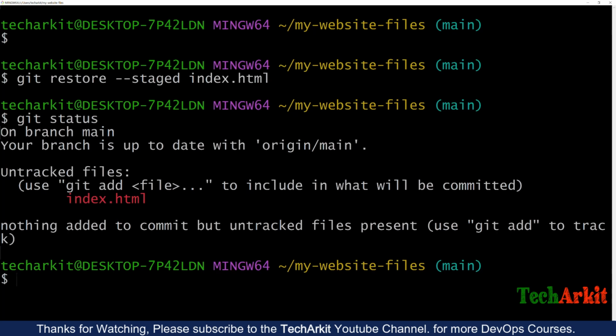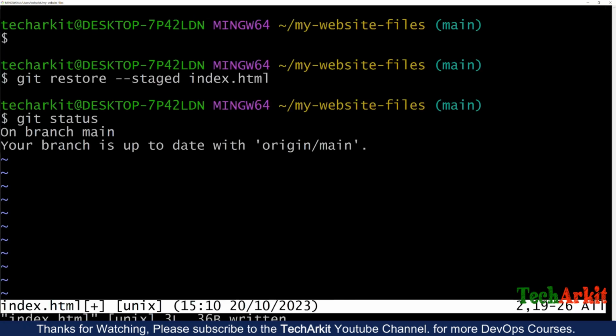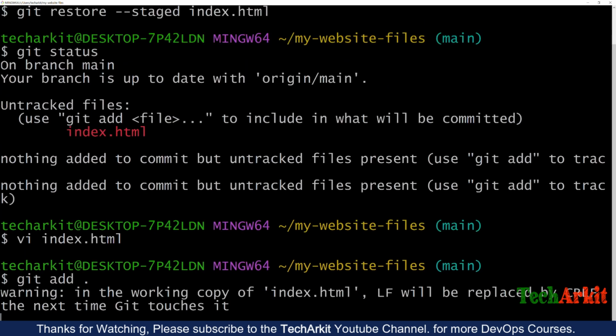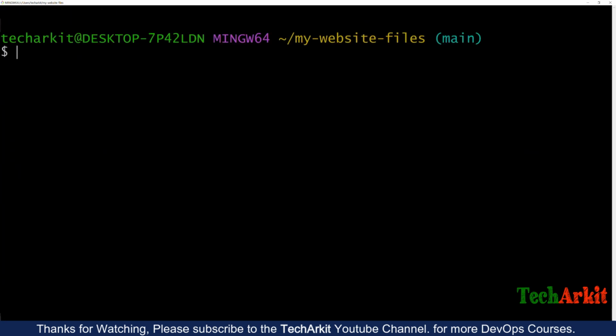Now you can modify that file again. Save this file, and now you can add that one. So now I added the file to the staging area. Commit with a message: git commit -m "added new index.html file". I have added the new file and committed it.